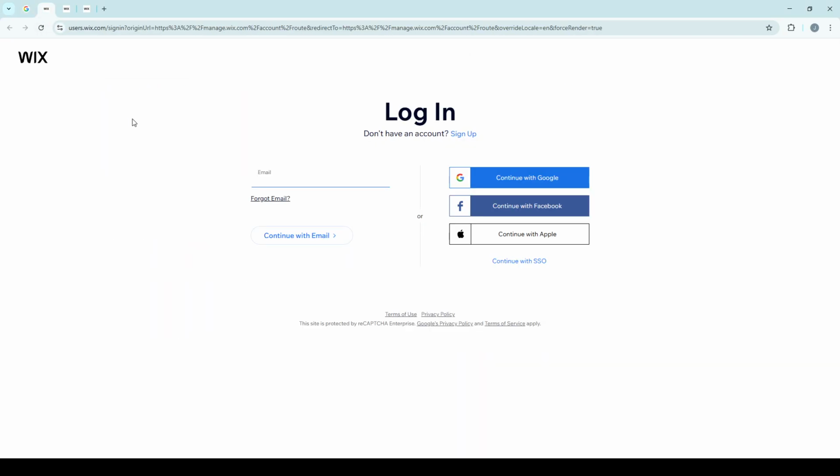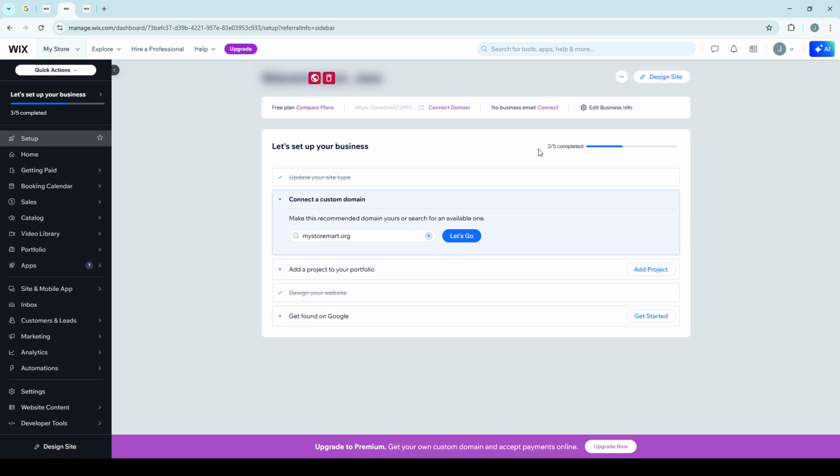First, you'll want to log in to your Wix account. Once you're logged in, you'll be taken to your site's dashboard, which is your central hub for managing everything related to your website. Take a moment to familiarize yourself if it's been a while since your last visit, as Wix frequently updates its interface with new features.